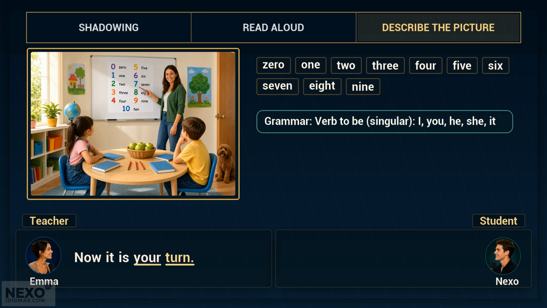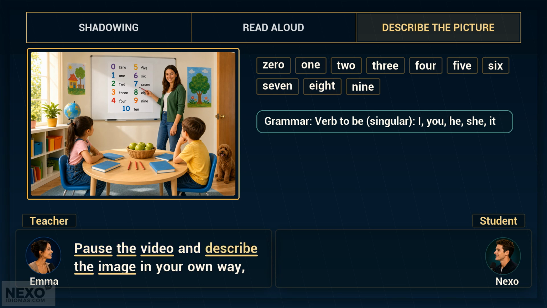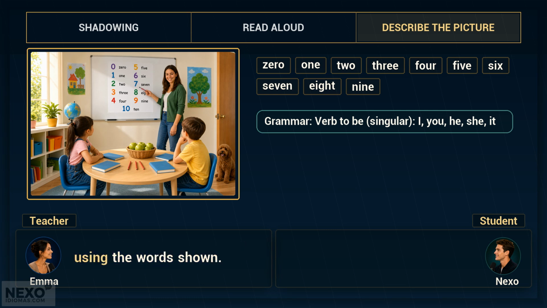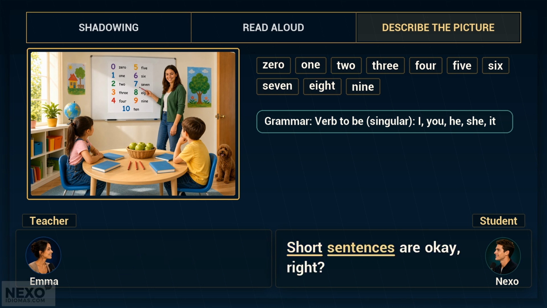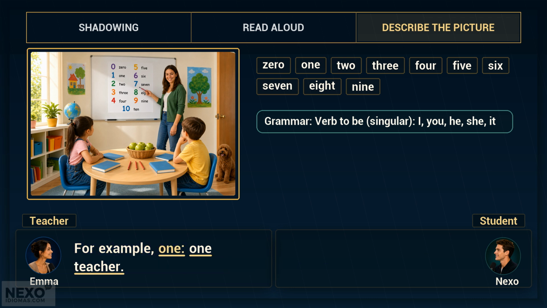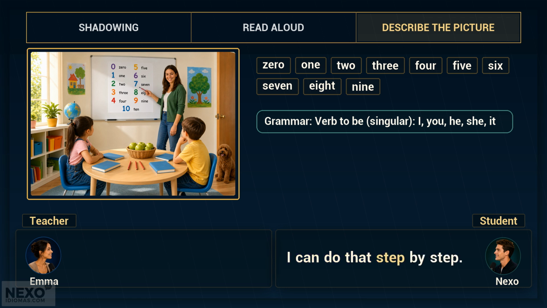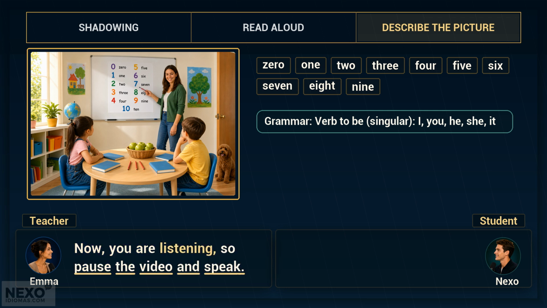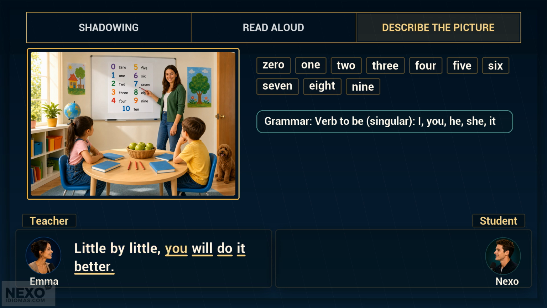Now it is your turn. Pause the video and describe the image in your own way, using the words shown. Short sentences are okay, right? Yes, do not make it complicated. Use short, simple sentences. For example, 1 teacher. 2 children. I can do that step by step. Exactly. Now you are listening, so pause the video and speak. Little by little, you will do it better.